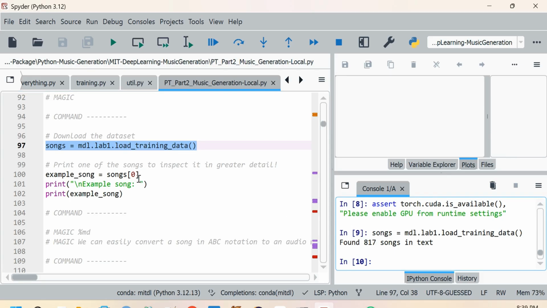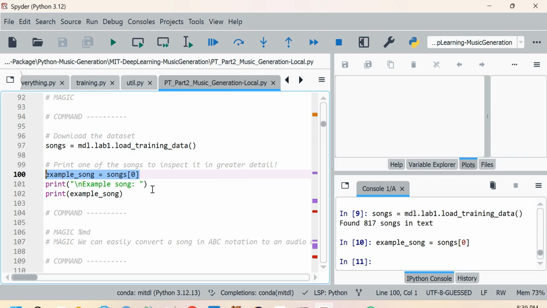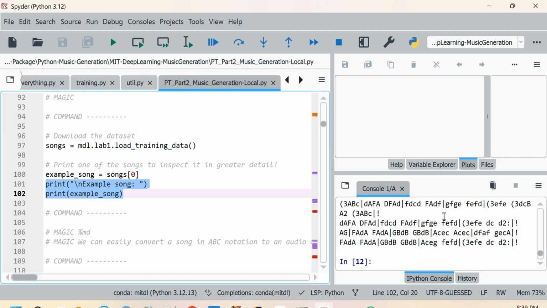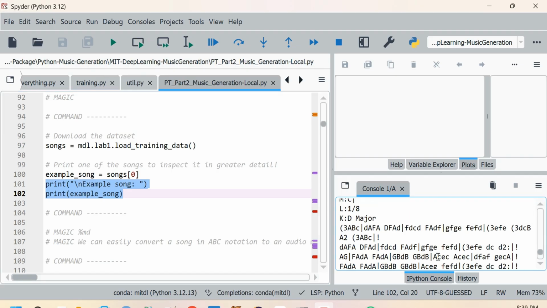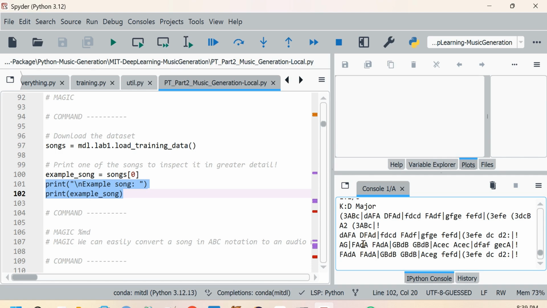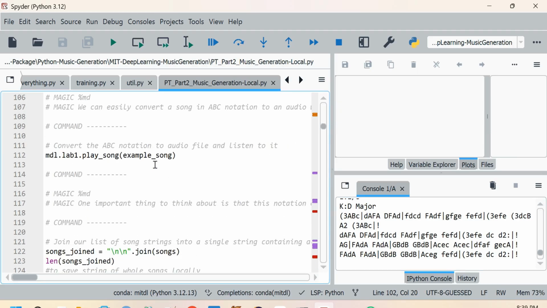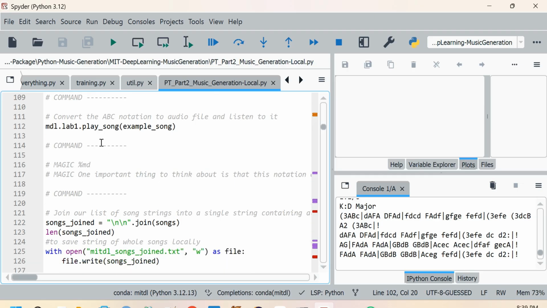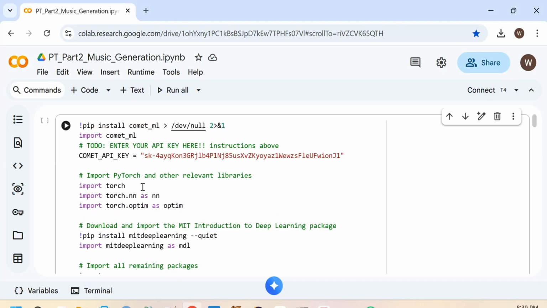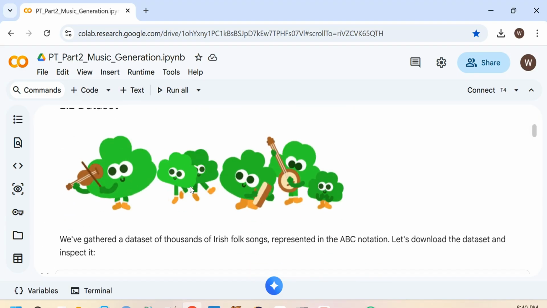Then, for example, we show the first song from MIT Lab. We can print this song. This is a note file called an ABC file. All the notes are replaced with ABC letters, numbers and special symbols. This is the first song, and I cannot run this command in my local environment, but you can try it in Colab and play this song.